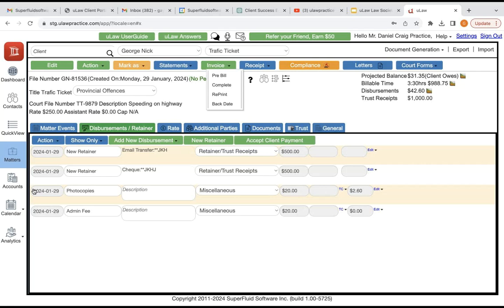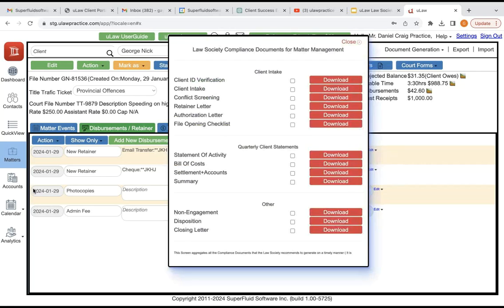And when you are under compliance over here, you get to do all of the recent downloads that you need to. For example, you have client ID verification, you have a retainer letter. Off the top of my mind, I would say file opening checklist, client intake form, conflict screening, retainer letter, client ID verification. Everything is important when it comes to client intake. That's why we have bifurcated into 3 different categories as client intake, quarterly client statements, and other documents.